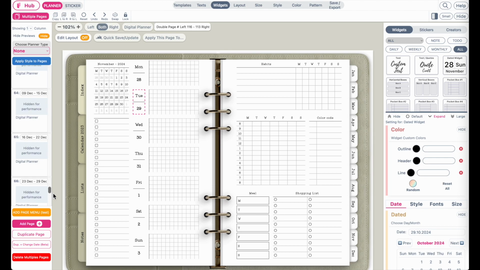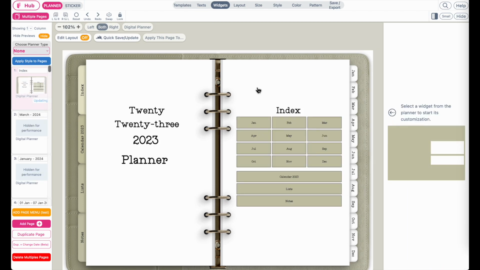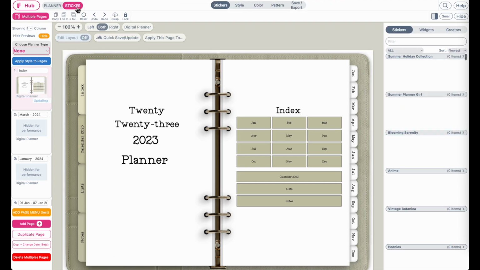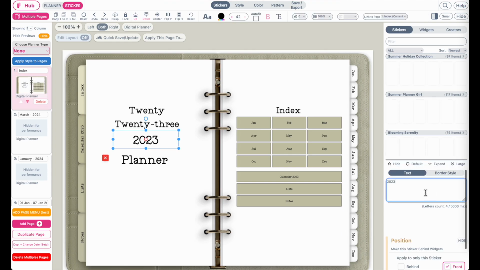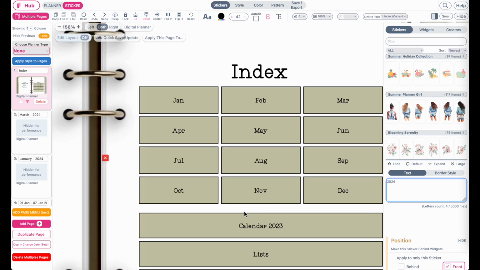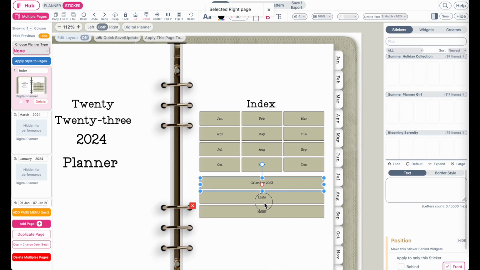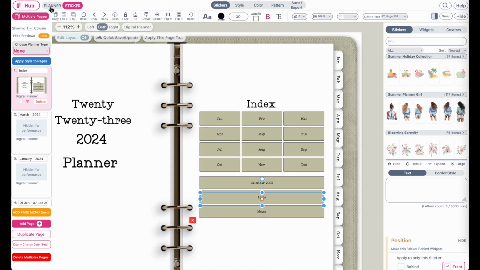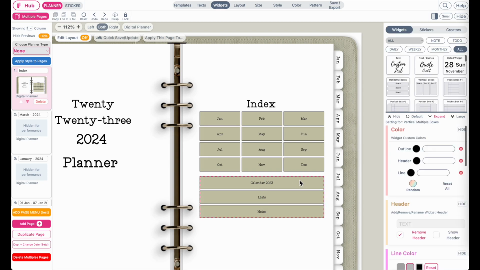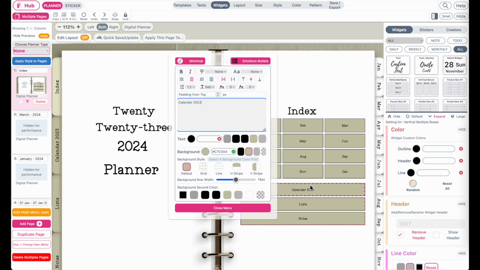All that is left to do is change the index page. So this is not clickable. If it's not clickable, go to sticker, and now you can select it, and now you can change it to 2024. Something else you would need to change is the text right here, calendar 2023. This one's not a sticker, so you will go back to planner, and then you can click here within the field and edit this text.